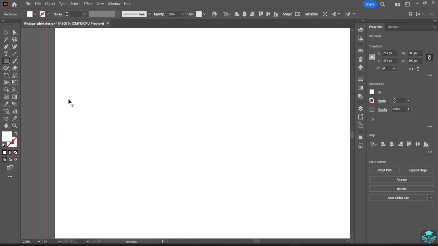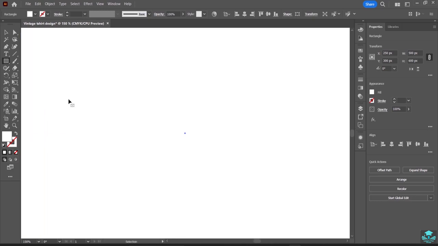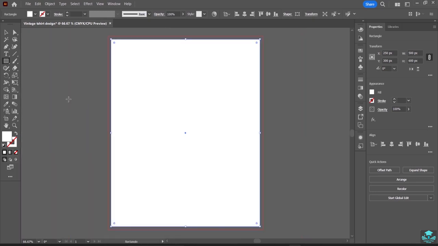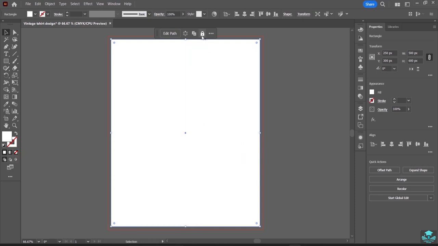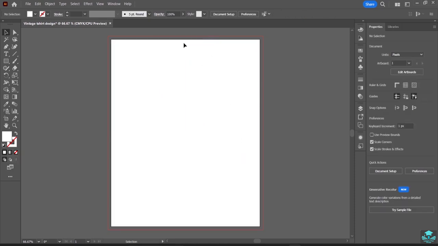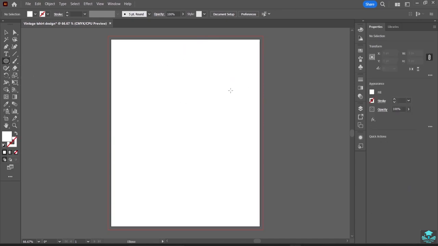Now I'll zoom out, and we'll start working. Here in the fill, you can see I have a fill of white color. I'll select my selection tool, right click, and lock this up. Now I'll come here and take an ellipse tool.